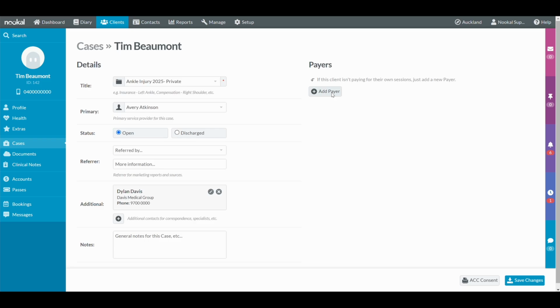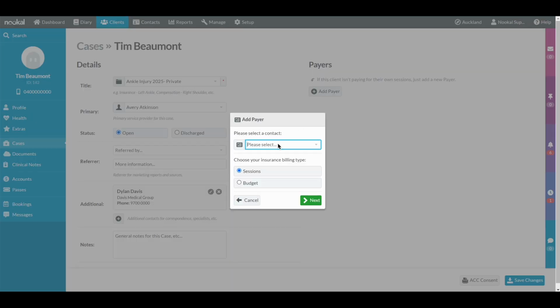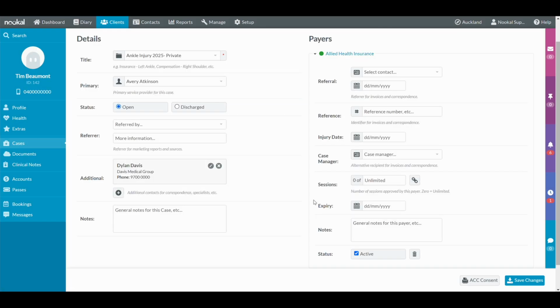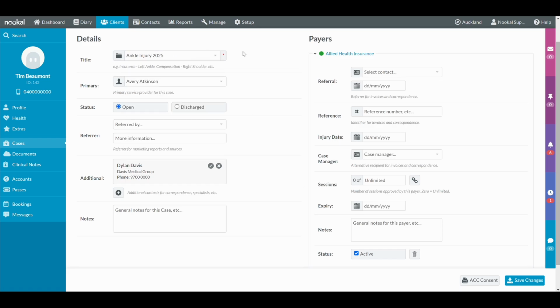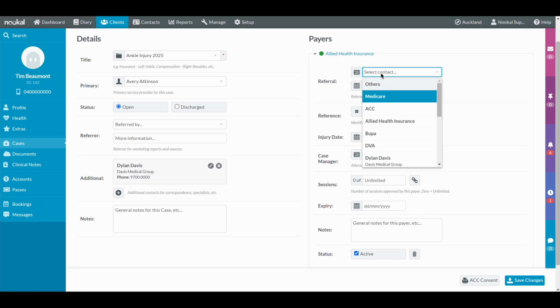So let's add a third party in here. We're going to add in Allied Health Insurance. They're going to be paying for all appointments that Tim comes for. So I might update this now. So we've set up Allied Health Insurance as the payer. Now we might have a doctor who's referred the client to us, so you can add them in.